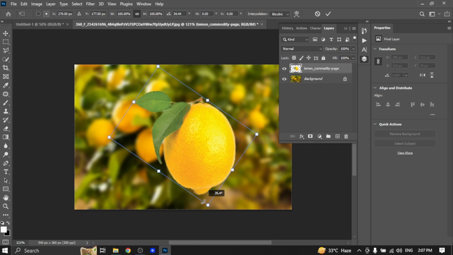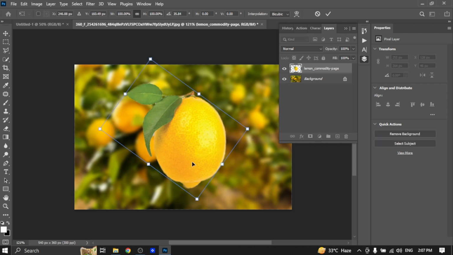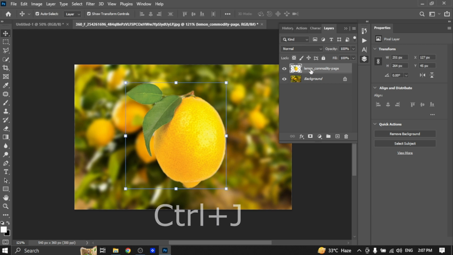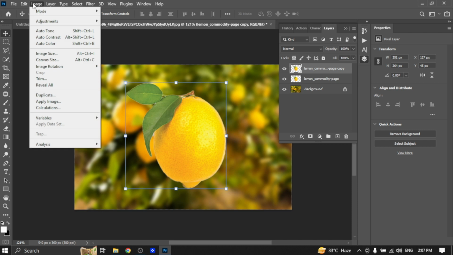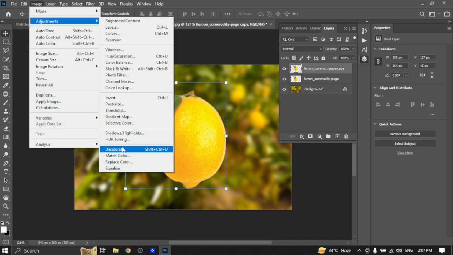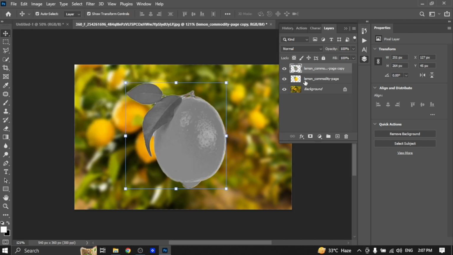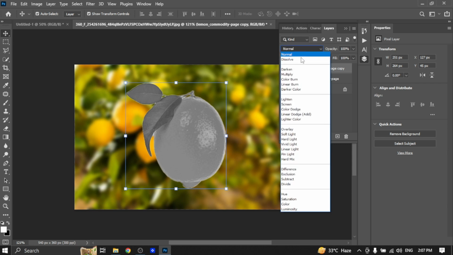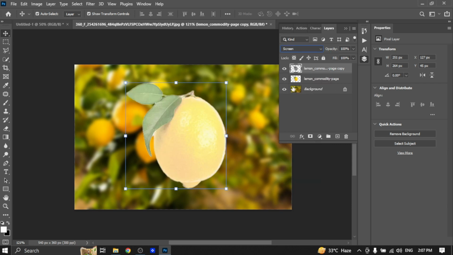Adjust image size accordingly. Duplicate image. Go to Image menu, Adjustments, Desaturate. Change blend mode to Screen.